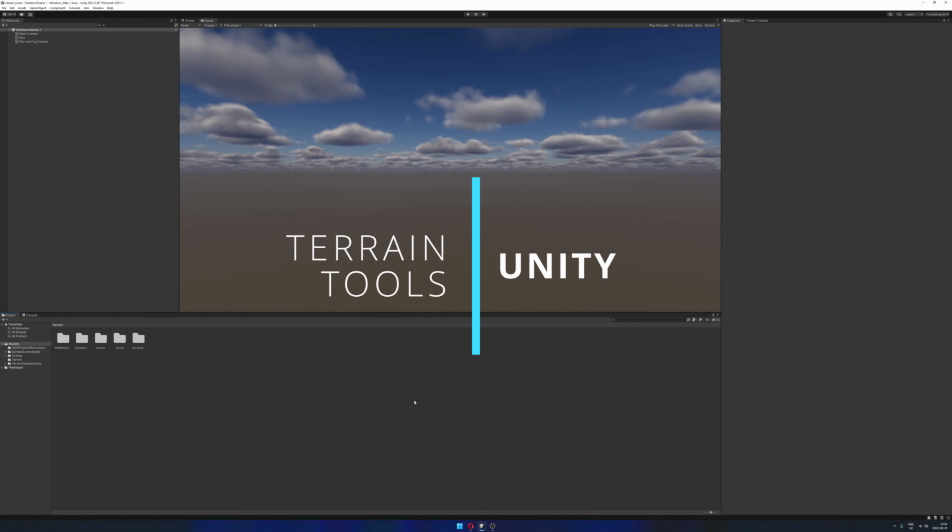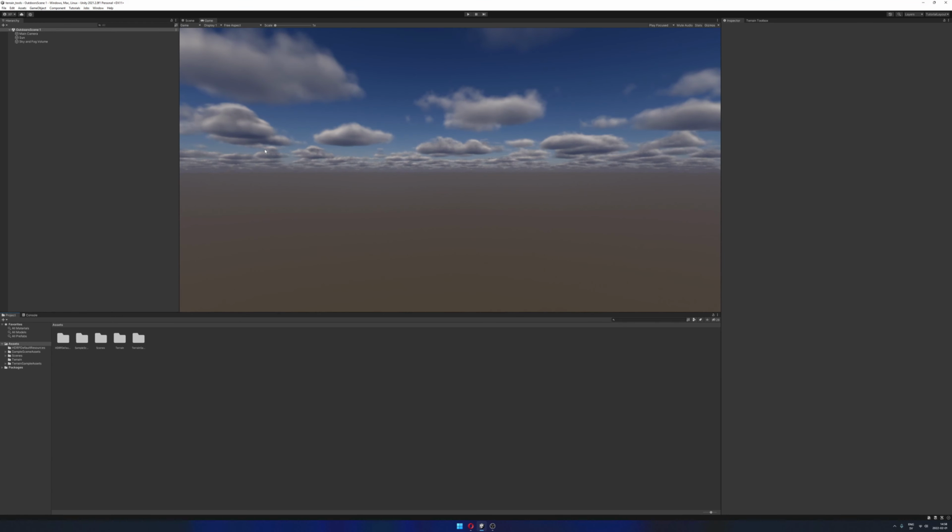This is a quick video on how to use the terrain tools in Unity. First of all, I believe you need one of the latest versions of Unity. That would be 2021.1.8 or above, if I'm not mistaken. But anyway, I'm using one of the latest here, so that should be available.